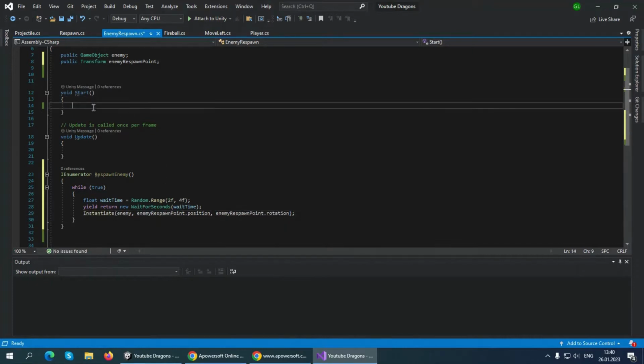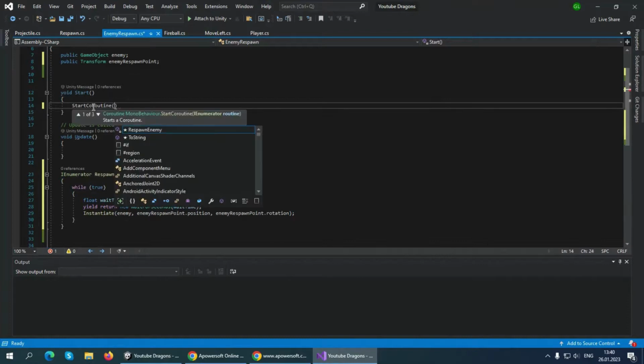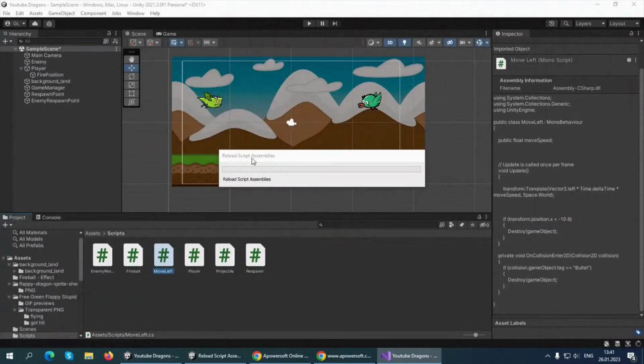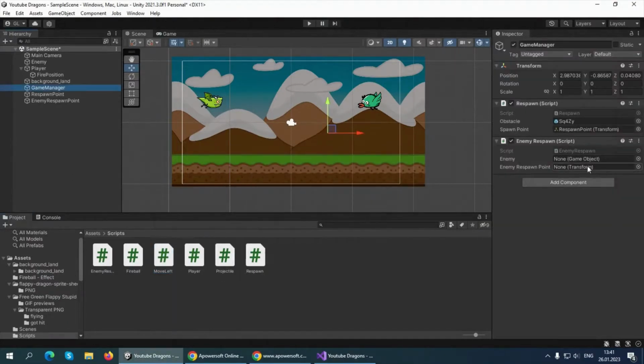And in the start, we can say start coroutine. Name of it is respawn enemy, parenthesis, semicolon. And if we just save the script, we will encounter one problem. Even though we just did the same with our barrels, one more thing here is not quite right, and I will show you what I mean. So let's go back in Unity and save your script, and let's open our game manager. We should assign this enemy and enemy respawn point.